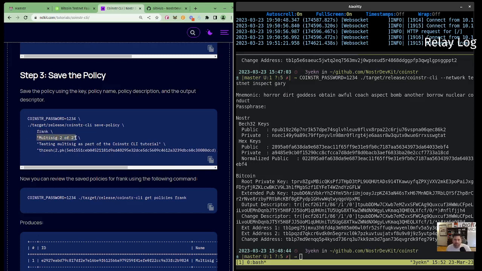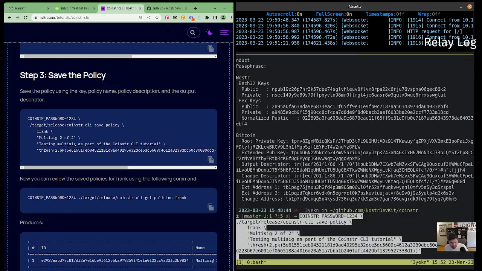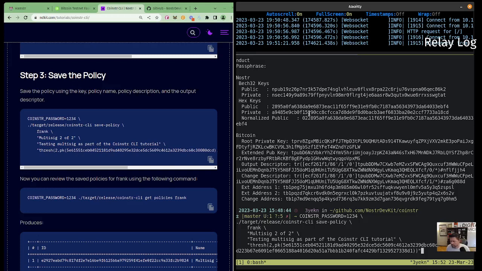There's going to be a title for this policy or a name for the policy, multisig 2 of 2. There's a description. And we're just using testing multisig as part of the Coinstr CLI tutorial. And then that's followed by the output descriptor, or the miniscript, I'm sorry, the one that we just talked about. So what we'll do is we'll copy all of that and we'll paste that into our terminal.